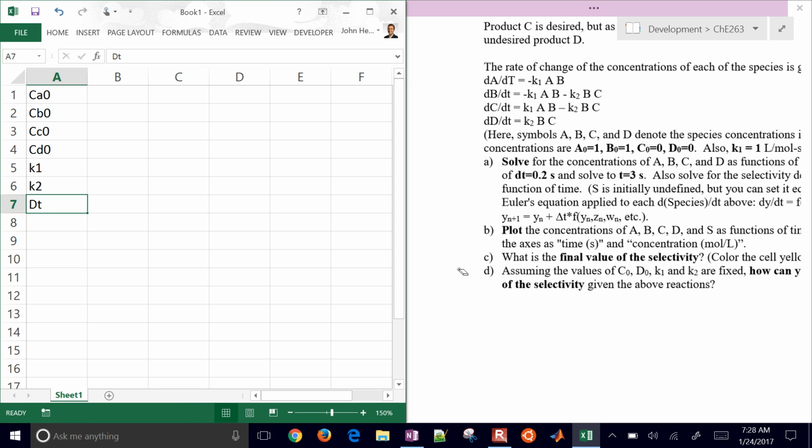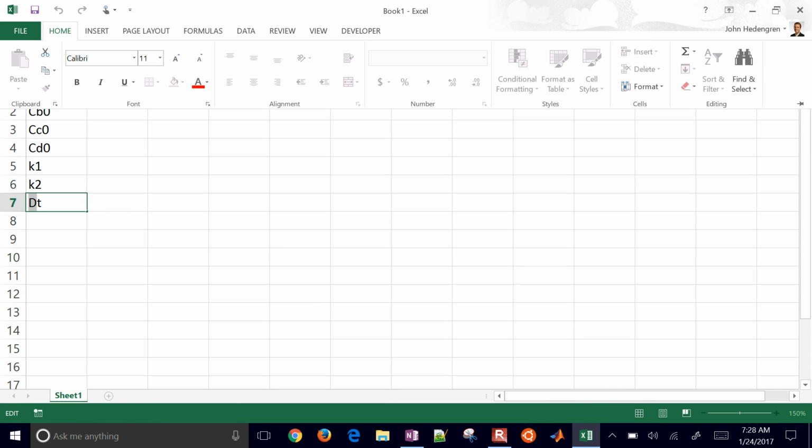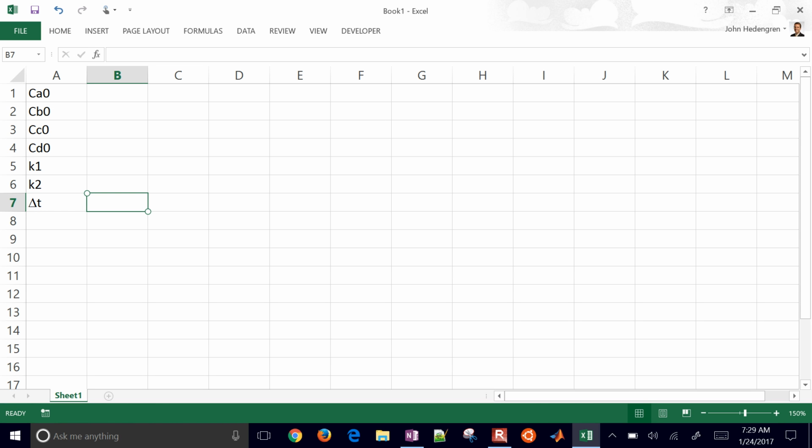If you want to change this delta to something that looks a little bit better, we can go to Home, and I might need to expand this a little bit. Under the font type, just choose Symbol, and that'll give you the Greek letter for it. Okay, the delta T.